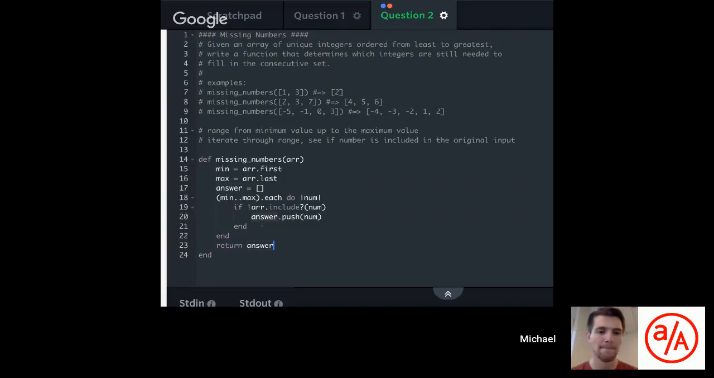Is 3 included in this array? Yes, so we're going to skip over it. Is 4 included in this array? It's not. This will ring true, and we're going to push 4 into answer. Now we're going to be at 5. Same thing applies. We're going to push 5 into there. 6. Doing it one more time. We're going to push 6 into that answers array, which is now going to be 4, 5, 6.